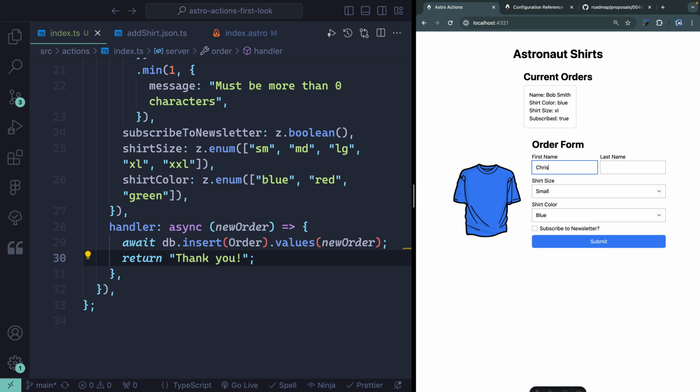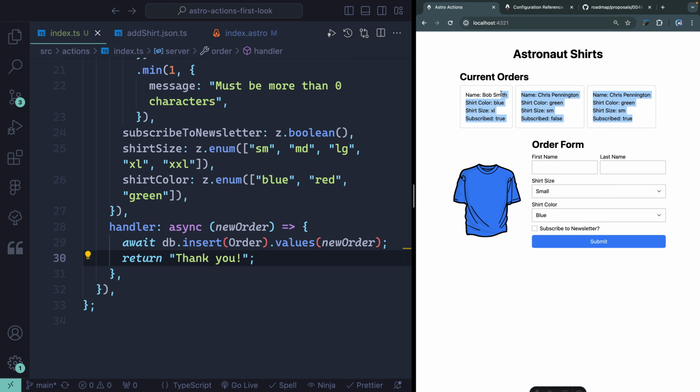So let's say Chris Pennington and small works. Oh, look at this. I forgot to show you this. Look at that. Isn't that cool? It's just an SVG with current color switching depending on what you have here. All right. And then let's subscribe to the newsletter. Why not? And submit it. So now if I refresh here, you'll see, oh, I forgot to refresh it last time, but now you see both of these things came through.